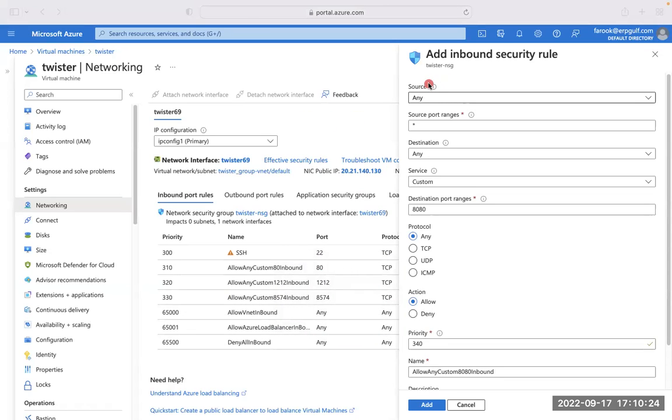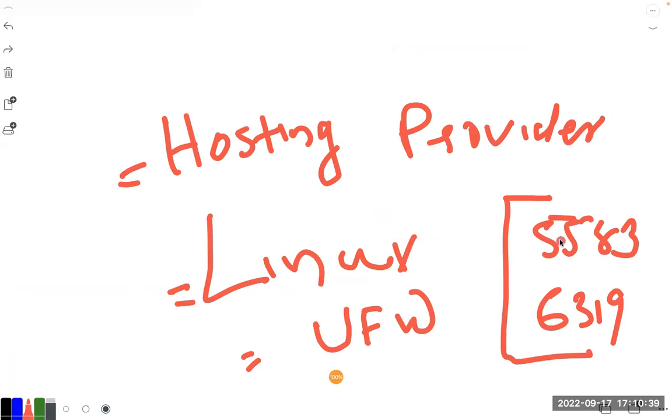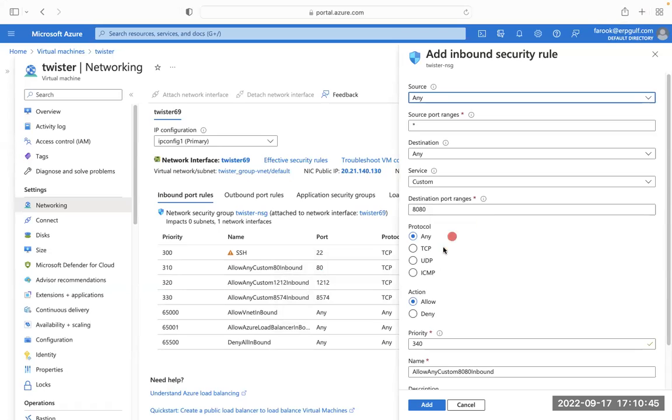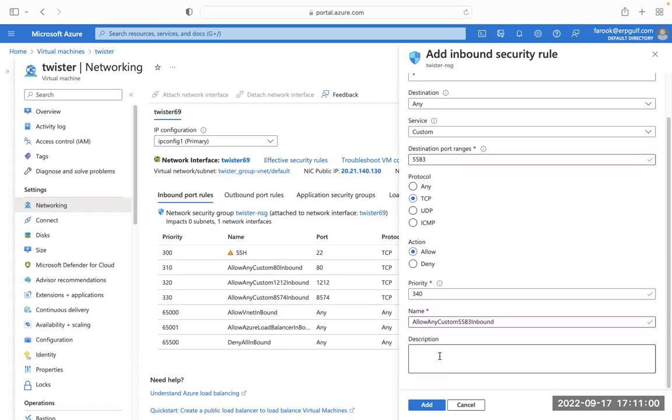If you want to allow geolocation, I will tell you that. Source should be any, and destination you can keep this IP or any, because it doesn't matter, because you are hosting only one server. And the destination port, you will say, okay, 5583 is the destination, or 6319 is the destination, and only TCP. You don't need to allow any other protocol, and allow. That's it. So only allow whichever port you need, you can do it on Microsoft Azure.